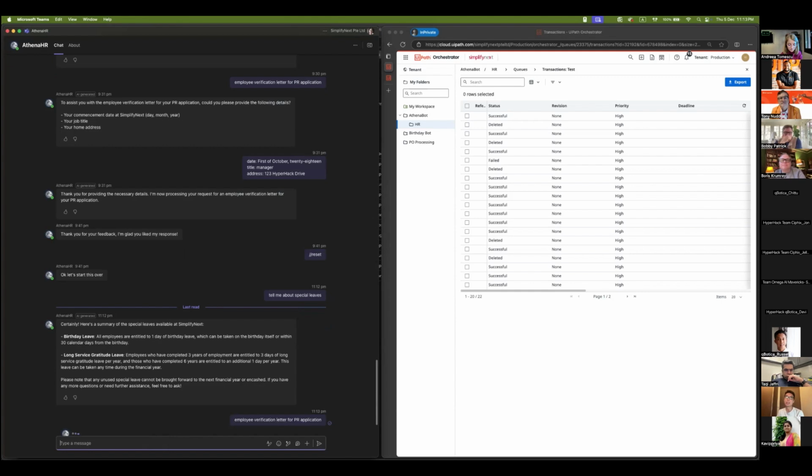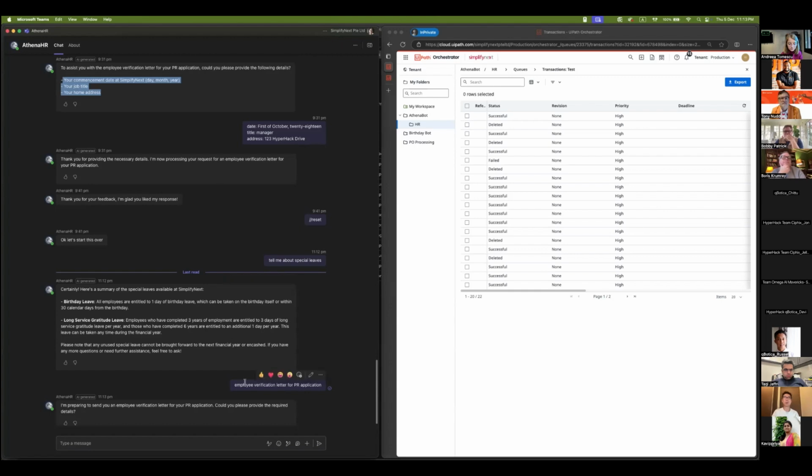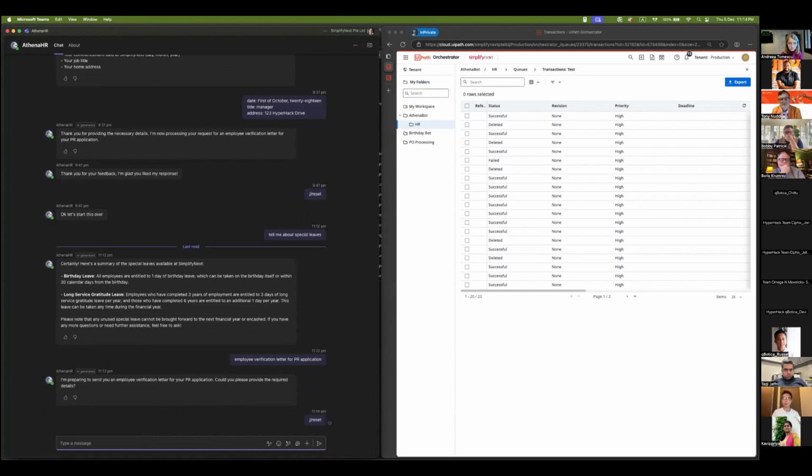So what I've done here is that this chatbot or this agent, in addition to having access to the HR-related documents that can be used to answer questions, has also been configured with a set of actions that it can perform, right? For example, common HR requirements. If it needs to generate an employee verification letter for permanent residency applications, for example, in this case, it's supposed to ask me the questions on the inputs that are required for generating that letter. And if the user provides the inputs, then it would trigger a queue item in Orchestrator to actually perform the action.